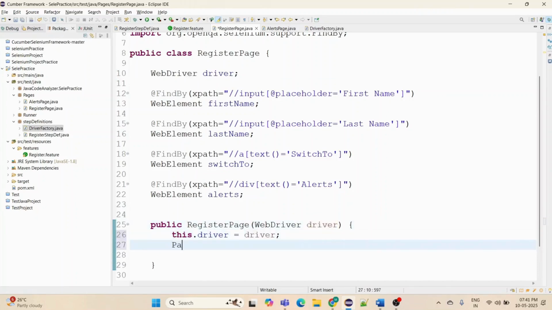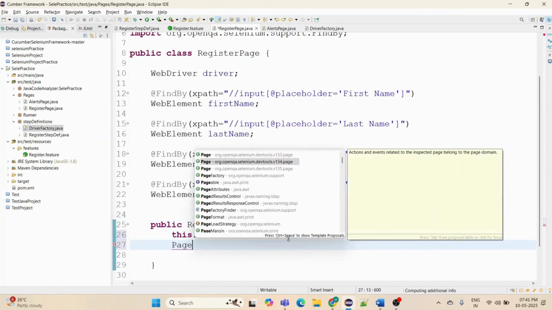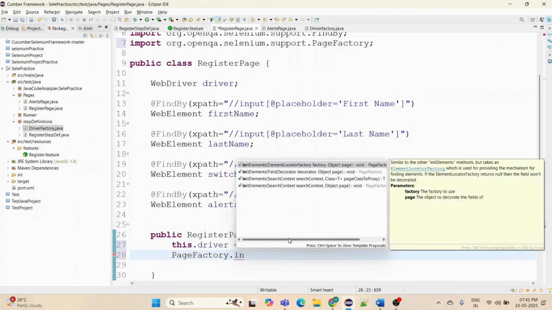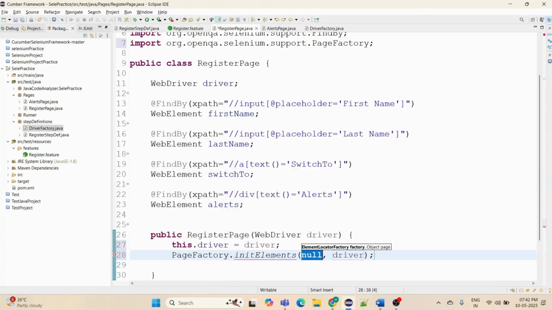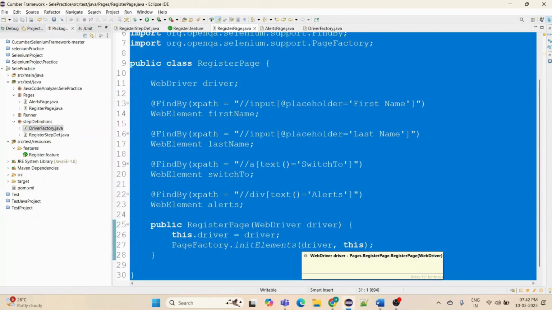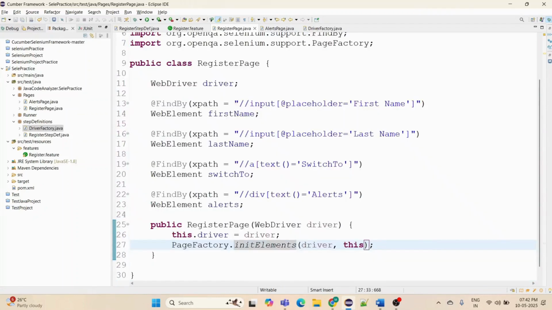Once it is done, we have to make use of page factory. PageFactory.initElements. This is the one. It will provide the mechanism for finding the elements. We have to make use of initElements, and then driver, and then this. So this is how we will be creating a page object model with the help of page factory, right? We have created a page object model.